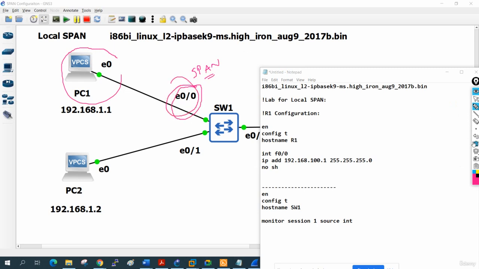So what they will do is configure local SPAN if it is locally connected. If it is not local, then remote SPAN. So how will they configure? We need to write monitor session, and we can give any number, and then we will say source, and the source interface will be your PC interface, 0/0. And what do you need to capture, incoming traffic or outgoing traffic? That is, this PC sending traffic is outgoing, or the return traffic. You need to decide what to capture: incoming or outgoing, transmit or receive, or both.